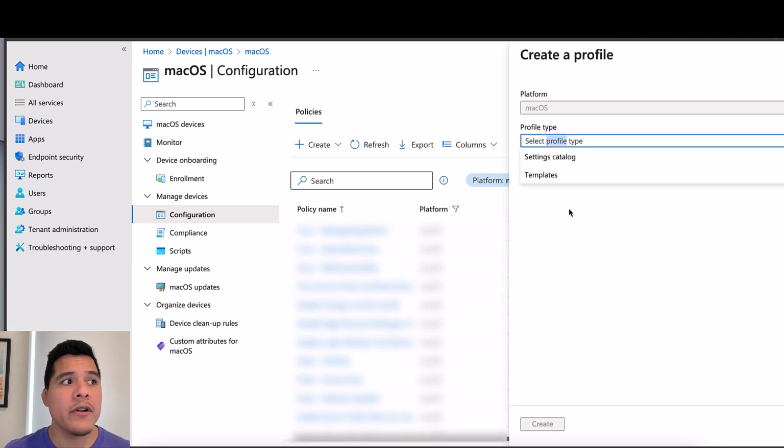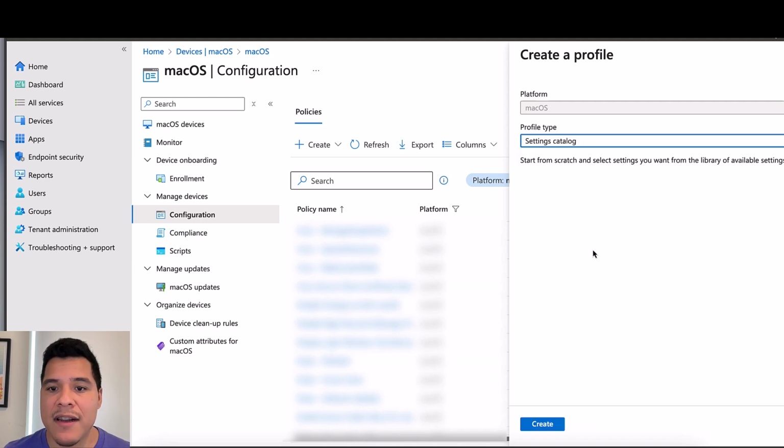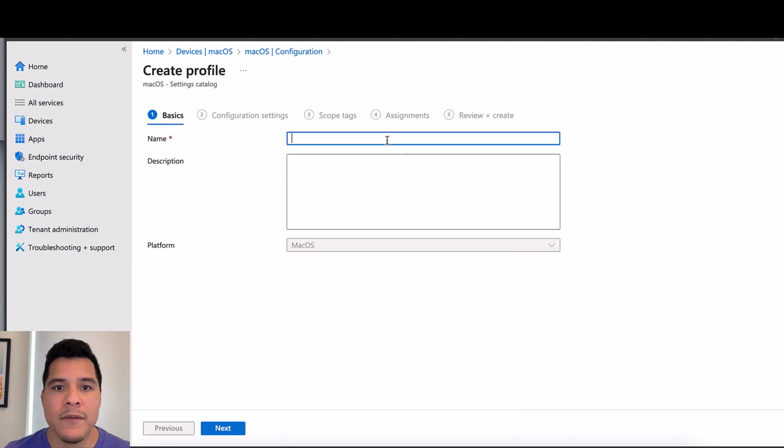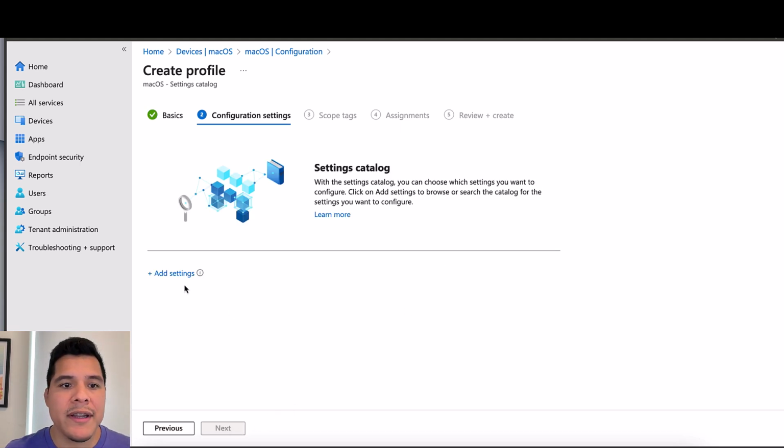Perfect. And now we're going to set up another configuration profile, and this is going to approve the managed login items using Microsoft Intune. So we'll click on Settings Catalog, Create. We'll call it Cisco VPN Managed Login Items. Perfect. We'll move forward and click next.